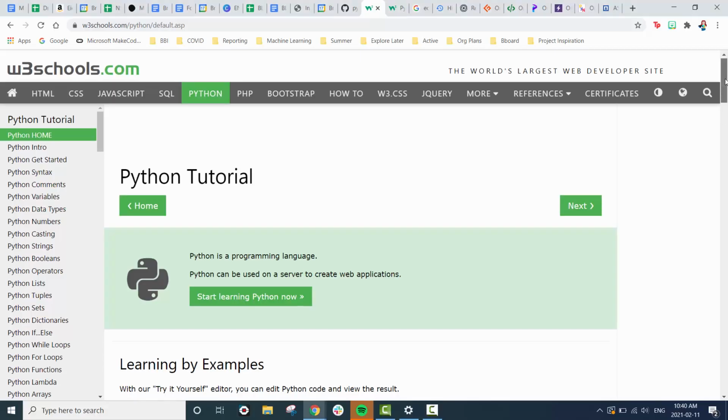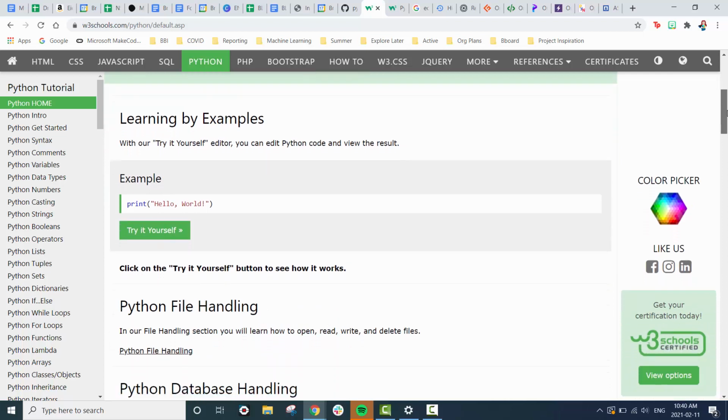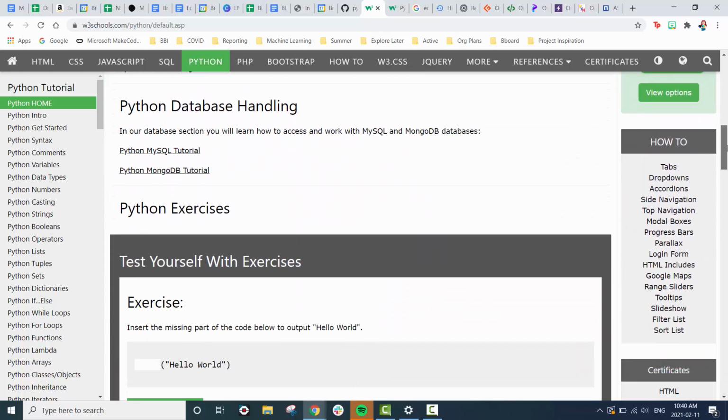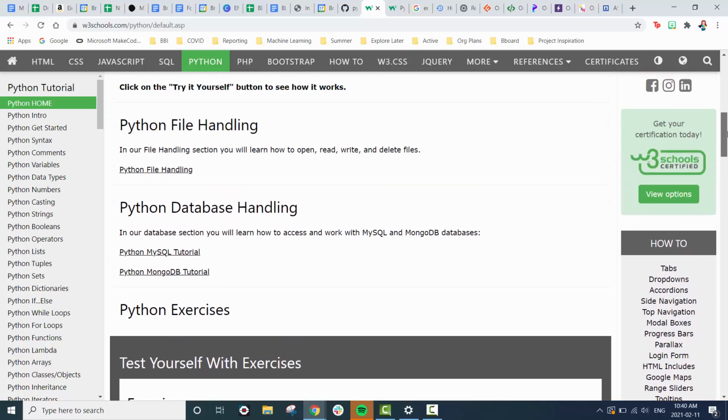Hi everyone! This month's coding challenge is going to be using the language Python. We're going to be using it to create a word scramble game.